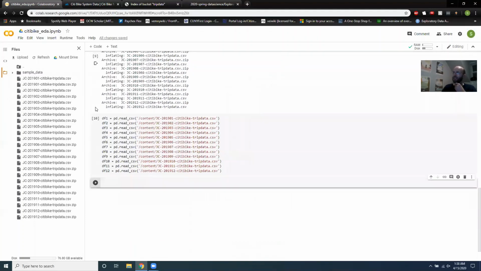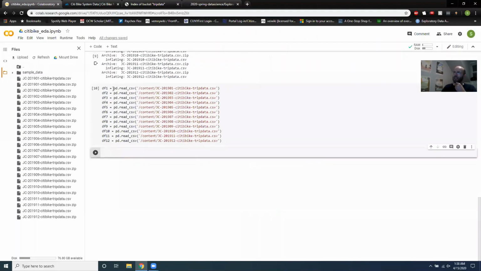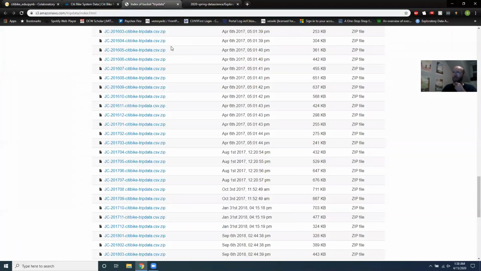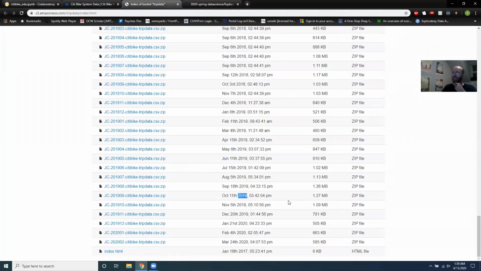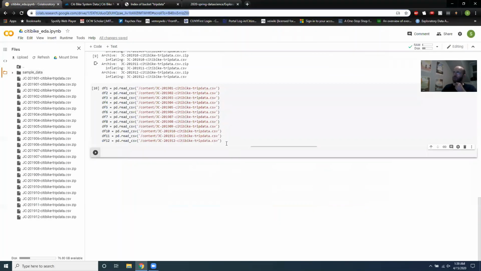I unzipped the zip files, and then I read the CSVs into 12 different data frames. From this website, I got the zip files corresponding just to 2019. So we've got January through December 2019, and those are the 12 data frames that we've read in here, and that is all I have done so far. We're about to look into them.